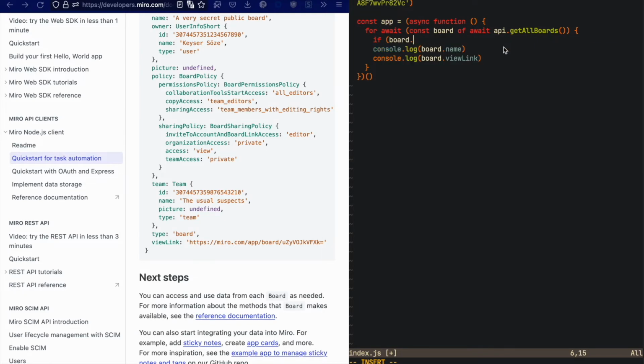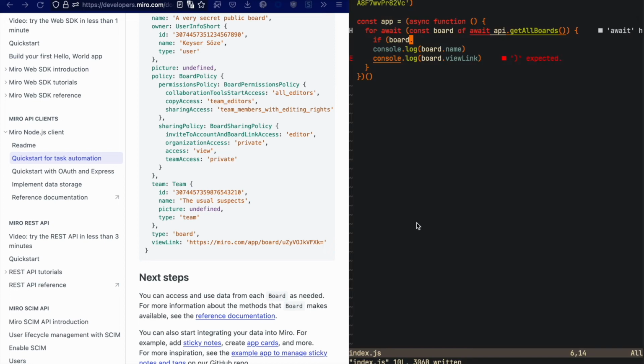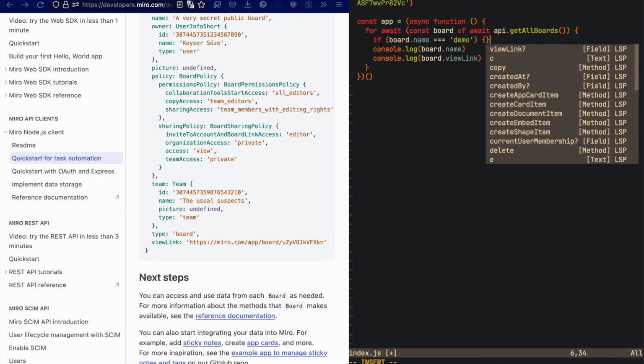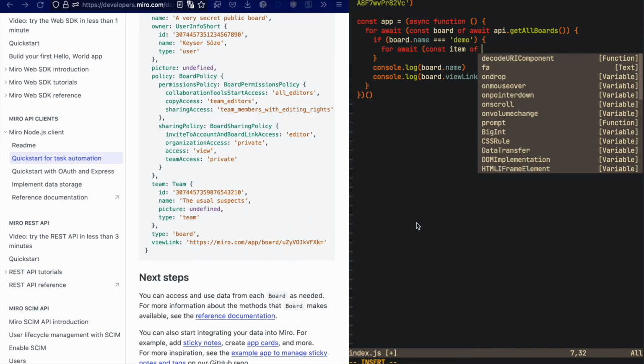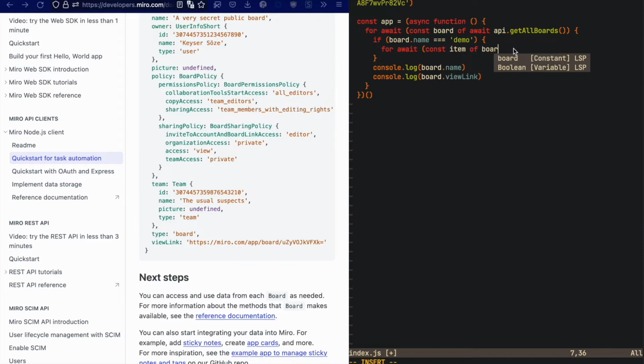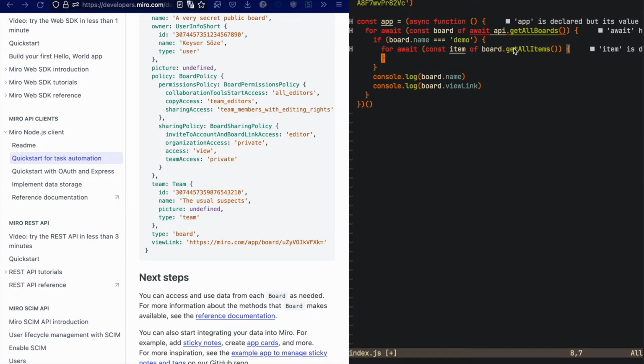So if you go to the board, we had a demo board there, so let's get the list of all items in there. I'm going to check if the board name is equal to demo, and do a similar iterator over the items. So we do for await const item of, and then here we say board.getAllItems. Again, we don't have to worry about pages here or anything like that. It's going to return all the items as long as we don't break the loop here.